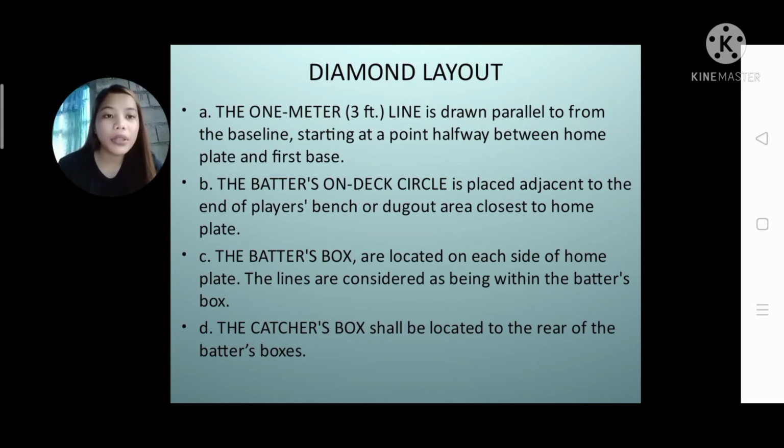B, the batter on deck circle is placed adjacent to the end of the players' bench or dugout area closest to home plate. C, the batter's boxes are located on each side of home plate. The lines are considered as being within the batter's box. D, the catcher's box shall be located to the rear of the batter's boxes.